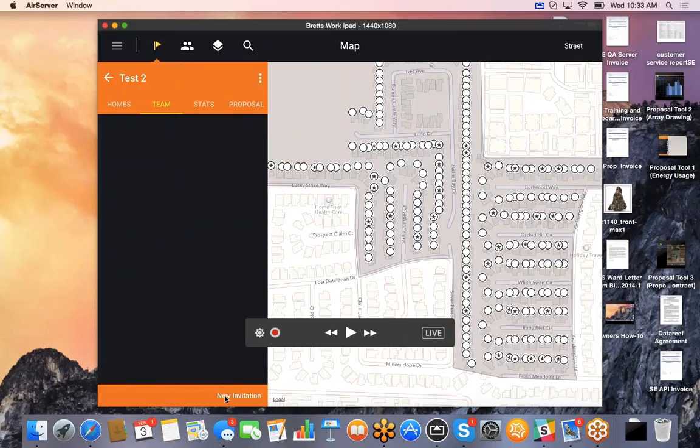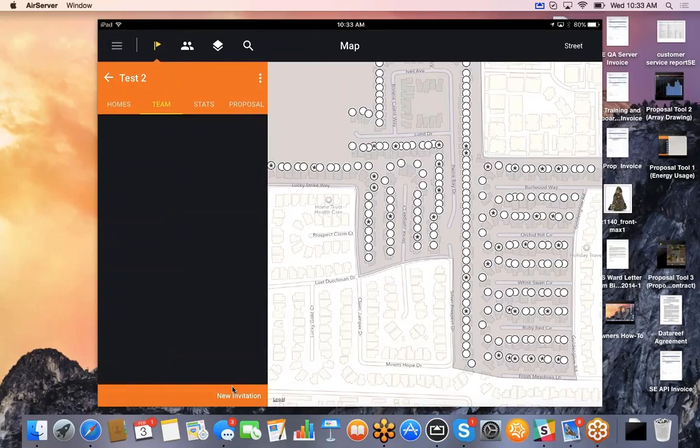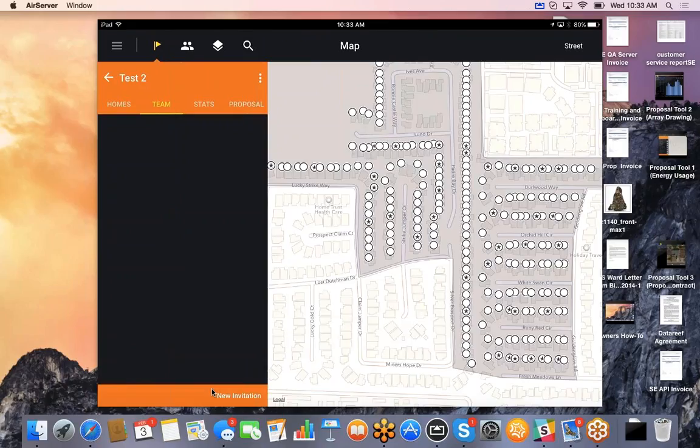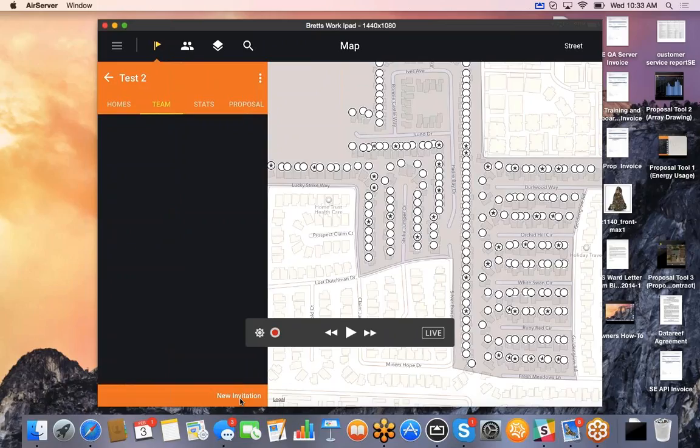You'll notice there's a new invitation button at the bottom. So some of you I know are creating territories before you assign individuals to them. That's fine. You can come back in. You can either go into the edit and add people that are already inside of the application into that territory, or you could have a brand new salesperson that you want to send an invitation to. And if you click new invitation, it'll go through the process to invite them to the application for the first time and then assign them to this territory test 2.